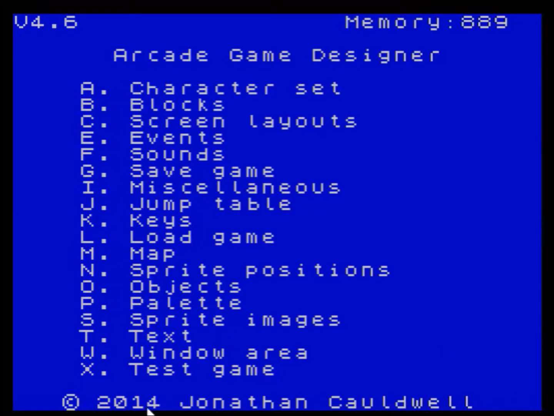As you can see, 2014, we are in AGD 4.6. Now why would we come back to this, you may well ask. Well, I have been updating AGDx quite recently, adding quite a few new features, and I know that some of the more experienced coders who've used this for a while were curious about whether they could convert their 4.6 games into AGDx, and of course it is possible.